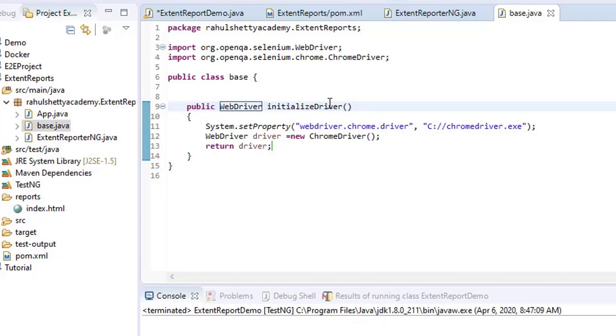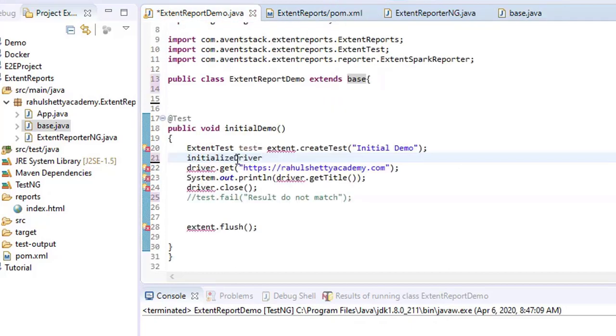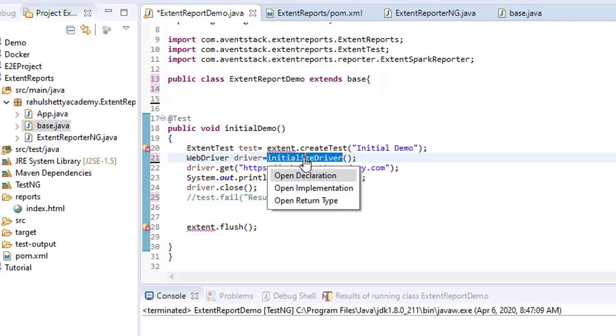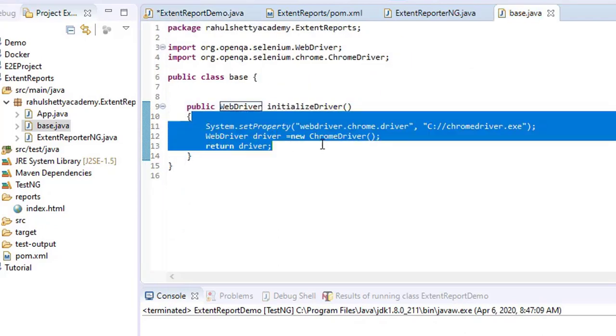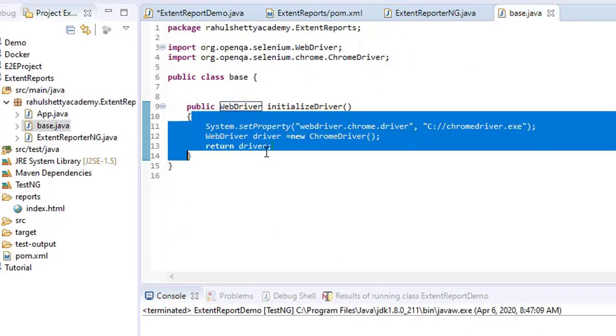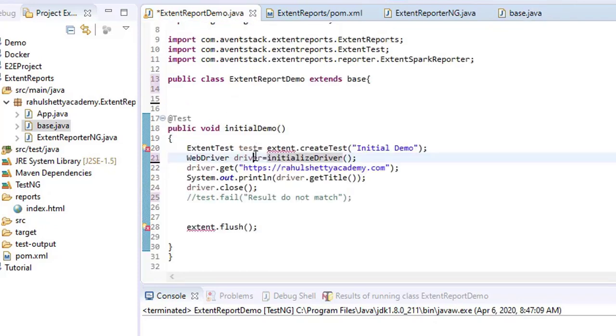So this is the method, right? Now you can call that method directly in your test as well. That's it. So initialization driver, and you can say WebDriver driver. Perfect. So at runtime, when your control reaches here, it will go into this method, declare and initialize a new Chrome driver and return the driver. And the driver you can directly use it here.